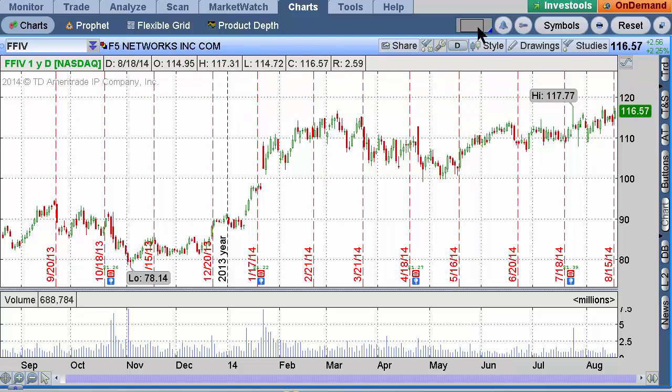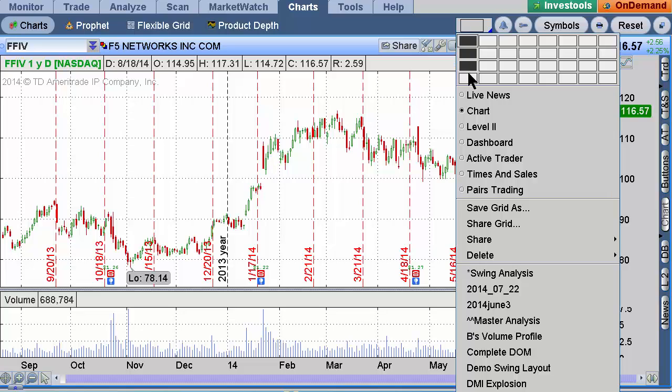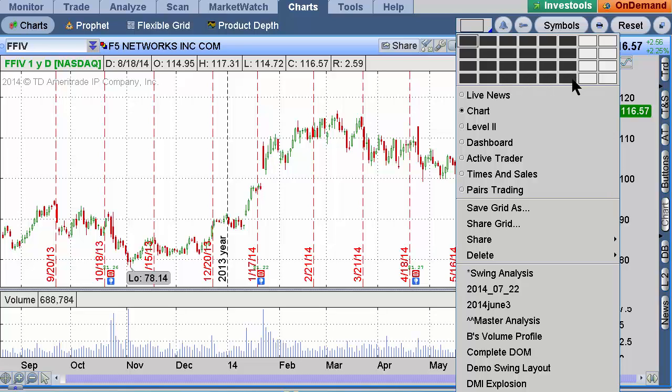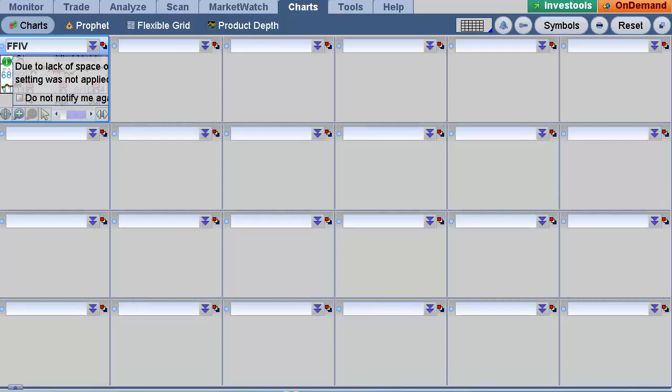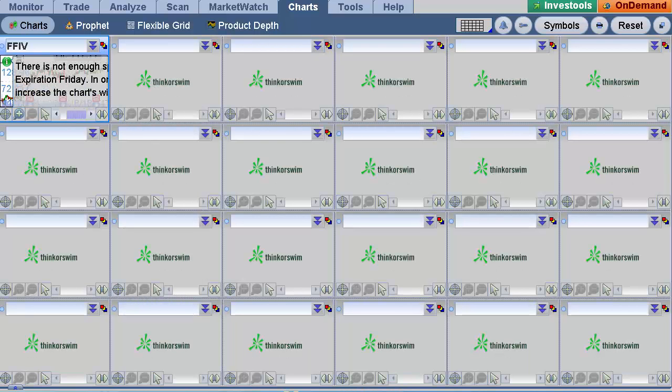Now I know that I have 24 positions on, and I know that I only have 4 here. So obviously 4 by 6 will go 1, 2, 3, 4, 5, 6, and that's going to give me 24 cells. So I click that. Obviously this becomes very compact, and bear with me as we go through this example because it will make a lot more sense with these tiny charts.